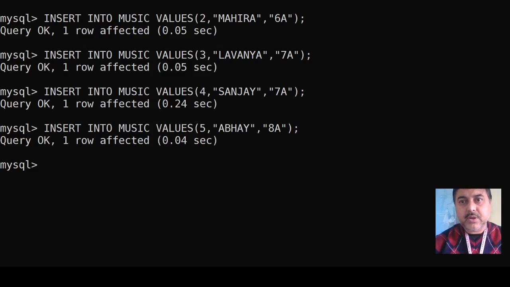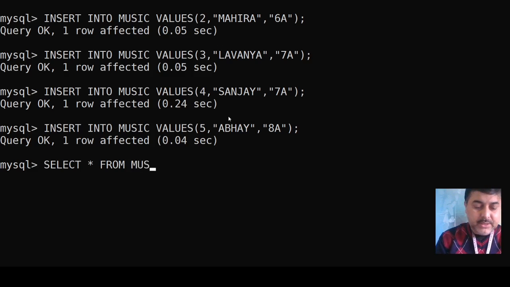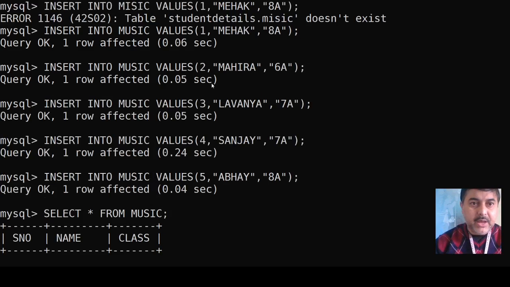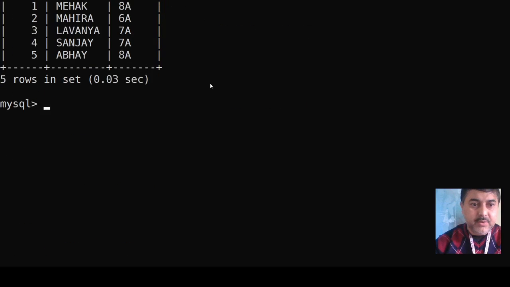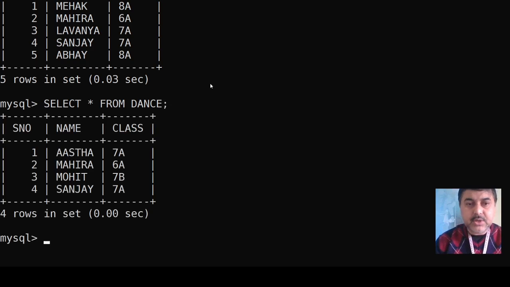So student, now you see we have here two tables. One is a music table, one is a dance table. So how to see? SELECT * FROM music. See, this is the music table, and another table is the dance table. Okay, so SELECT * FROM dance. So these are the two tables.